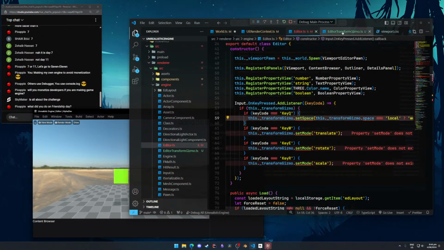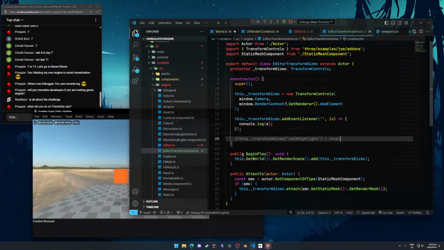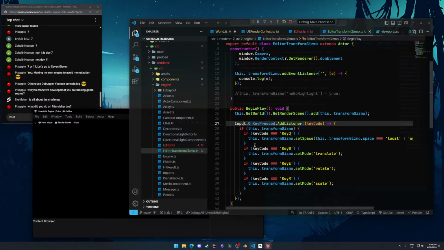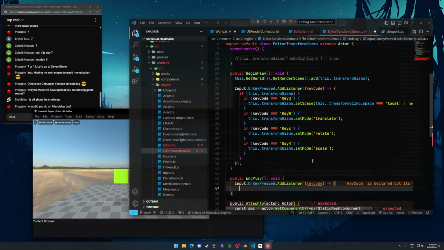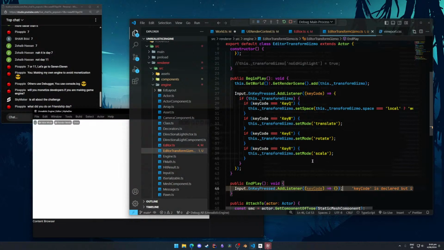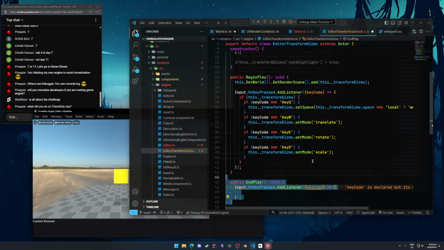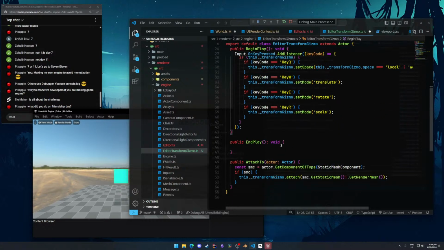I'm going to need to... Actually, this could go in begin play. We should probably, on end play, remove that listener. Or does it not matter? Maybe it doesn't matter. But one thing we definitely should do on end play is remove it from the scene.